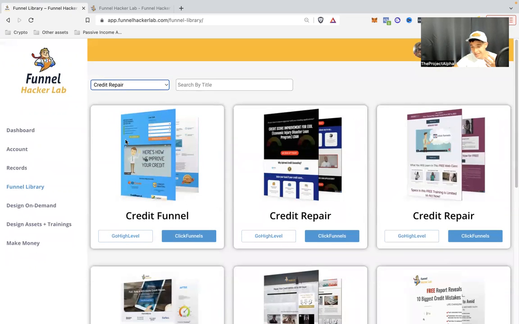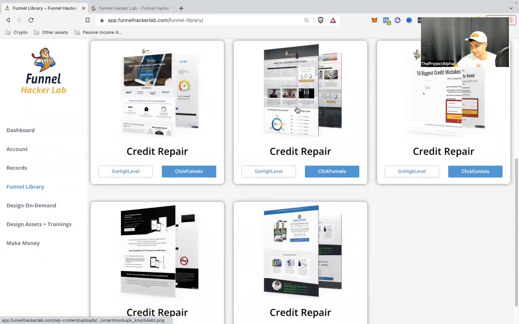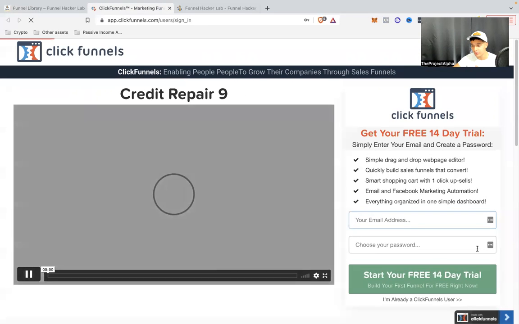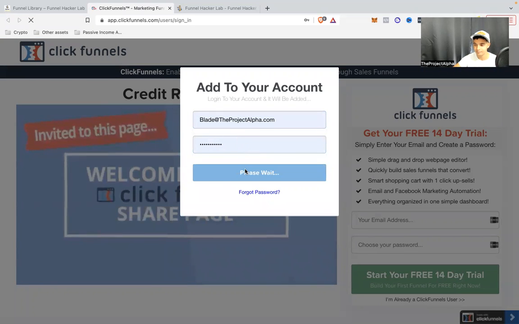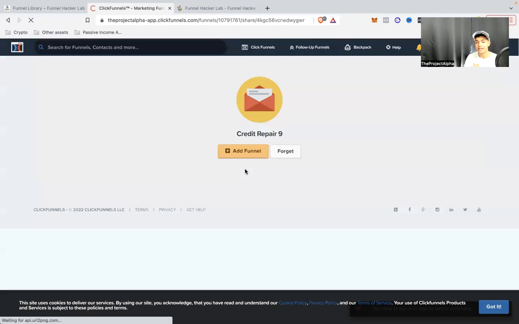And let's say you like this one over here. Very easy. It takes one click to import it into your Go High Level or your ClickFunnels. Let me explain. With ClickFunnels, all you're going to do is press that. As soon as you press that, you're going to log into your account. And as soon as you log in, it's going to ask you to add the funnel right there. And bam, just like that, it adds the funnel.